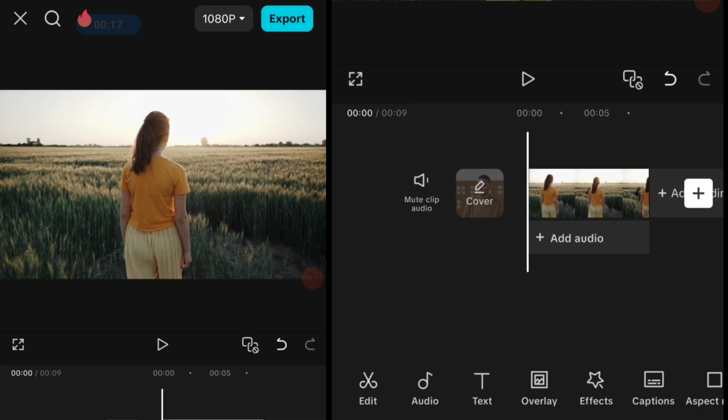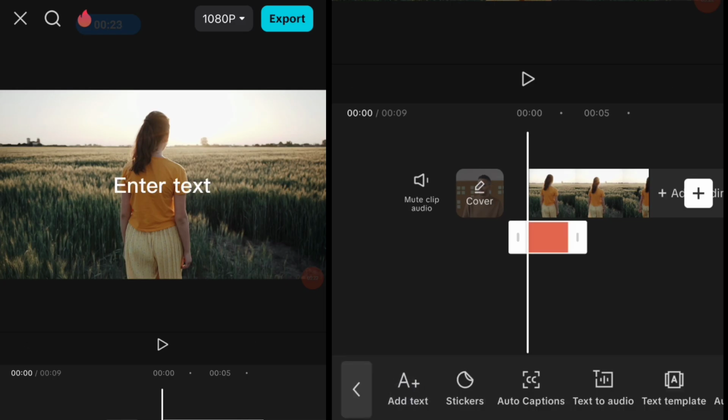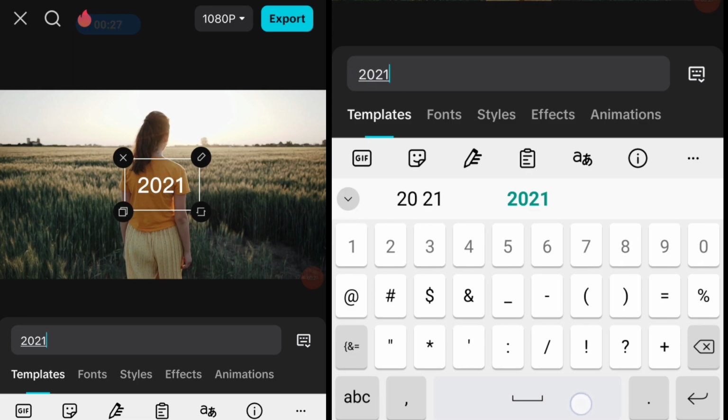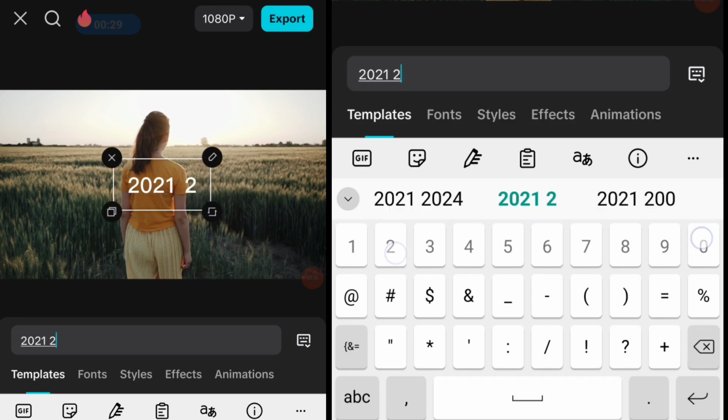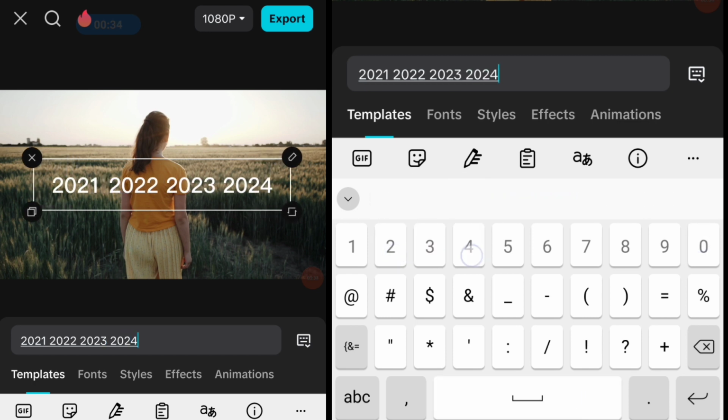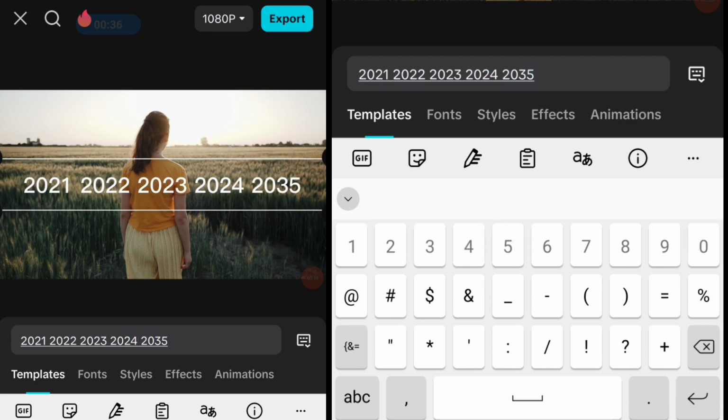Okay, and then when you have already imported your clip, go to the text button on your main toolbar, click it and add a text onto this clip. So for example, let me type 2021 and have space, 2022, 2023, 2024, and 2025.